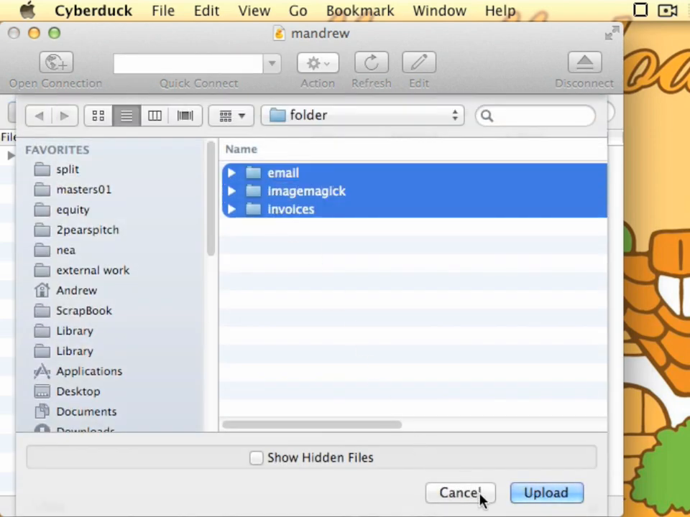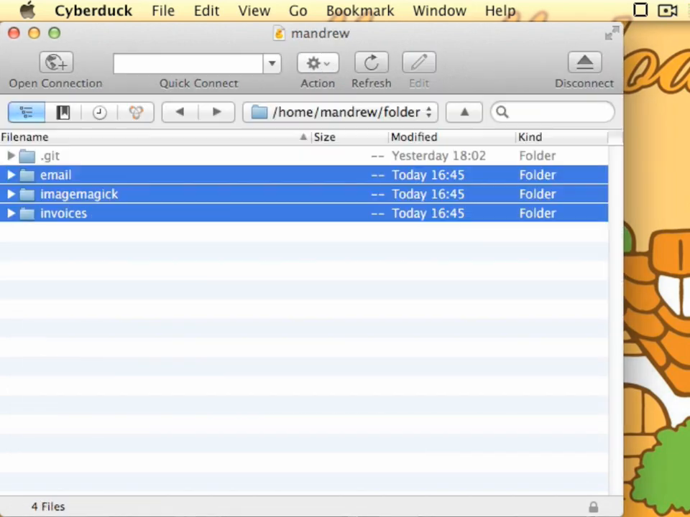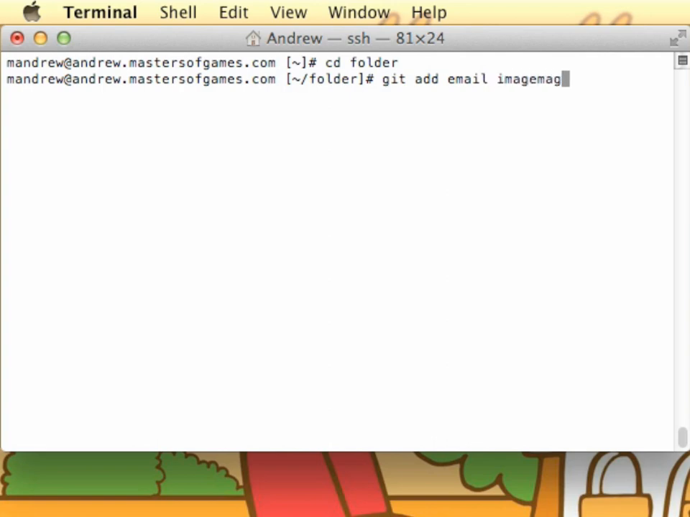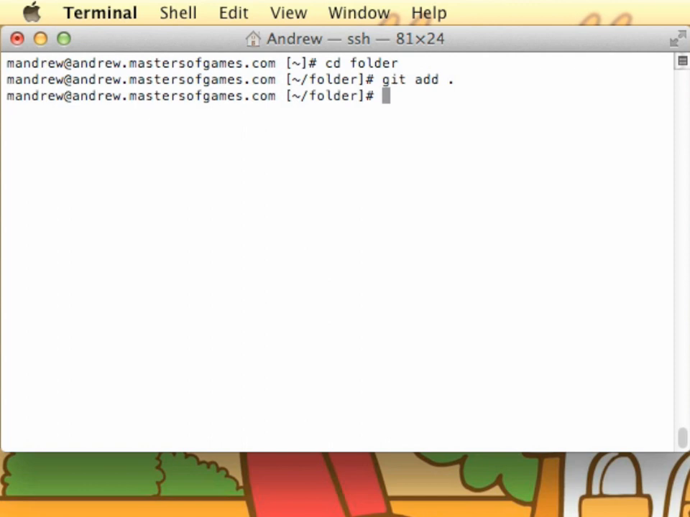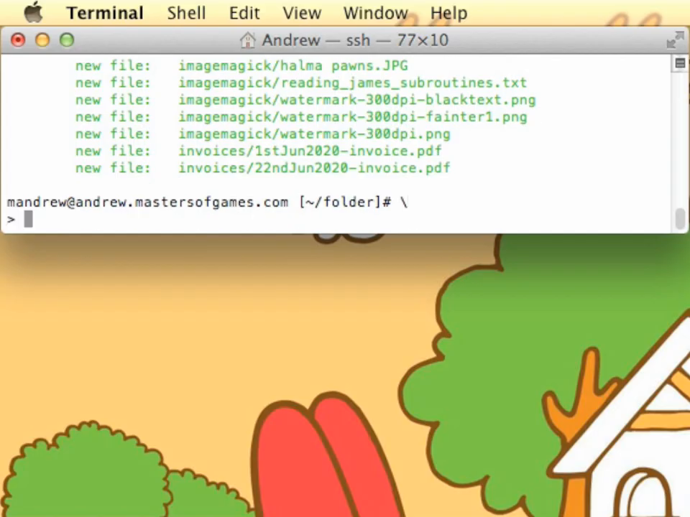So let's add some files. I've already prepared the files I wish to send to you on my hard disk, so I'll upload them to my VPS using my FTP client. I could type git add email ImageMagick Invoices to add the 3 subfolders to my Git repository. Instead, I'll use the shortcut git add dot. This will add everything in the current directory to the staging area. Then I can commit it.